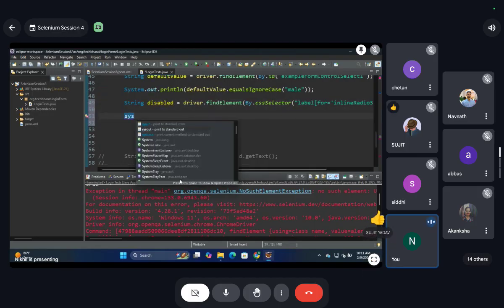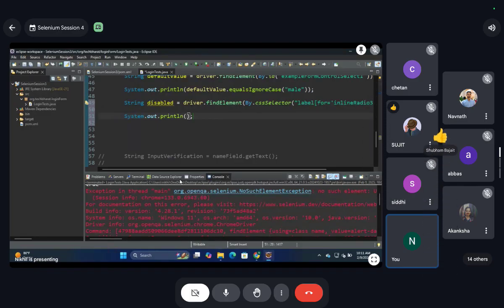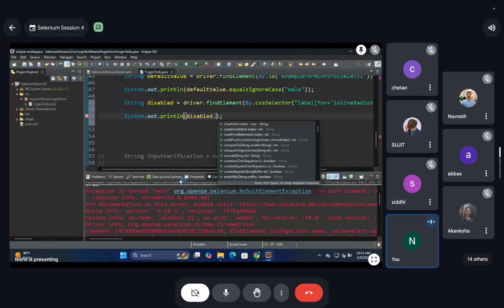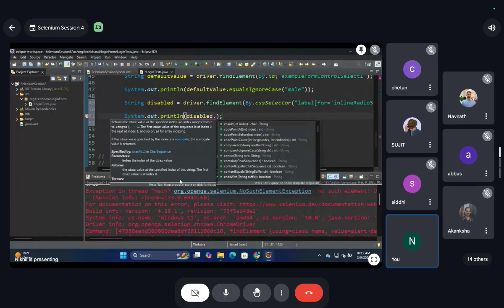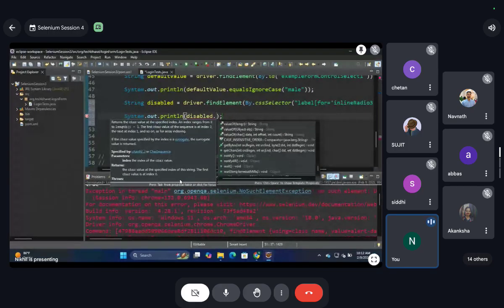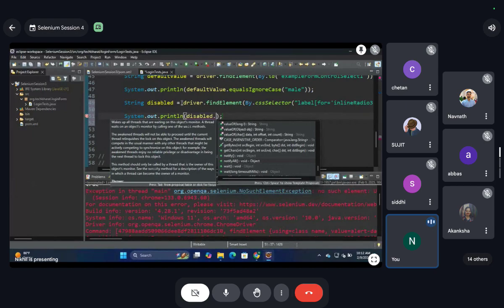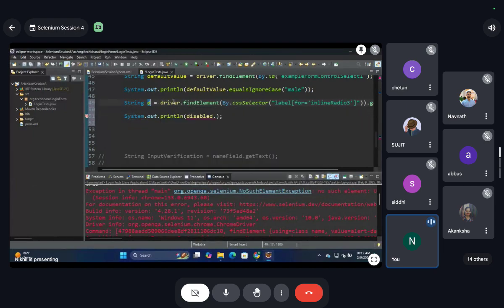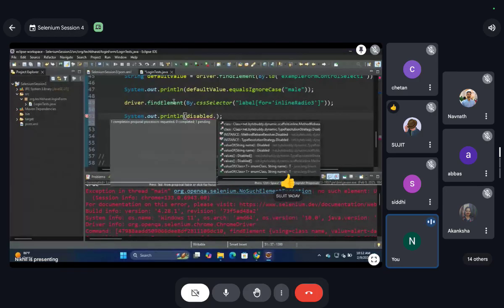Sys out, and I will compare this disabled. I actually need not to get a string out of this, because I just want to compare it. I just want to see if this is enabled or disabled, right? I need not to use any get text here also. System dot disabled is enabled or not.